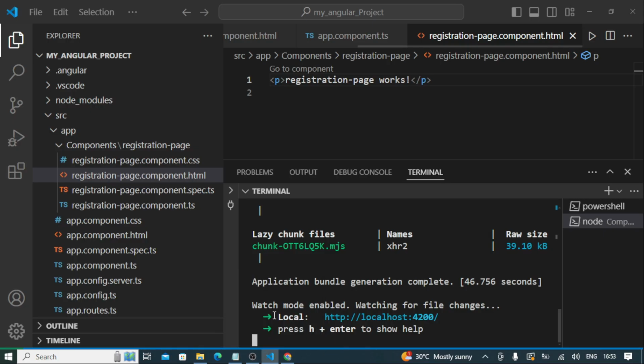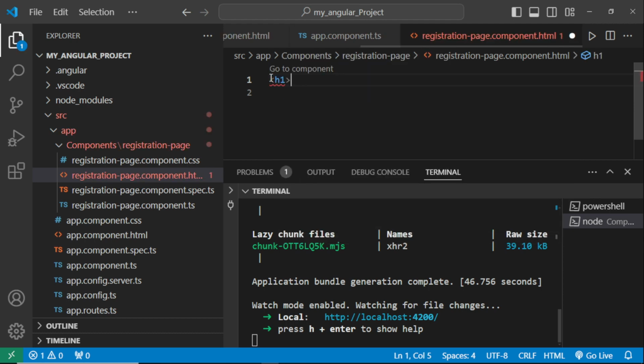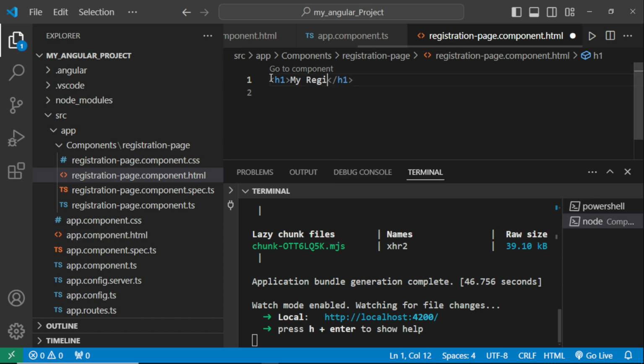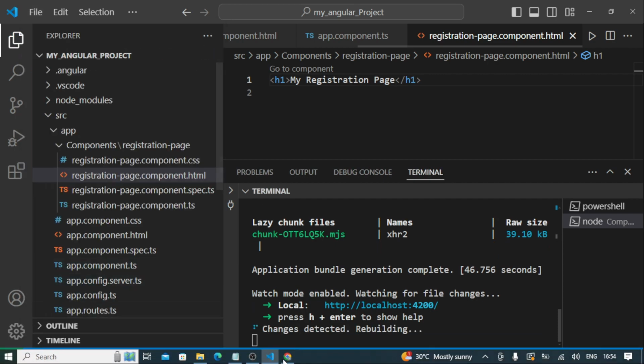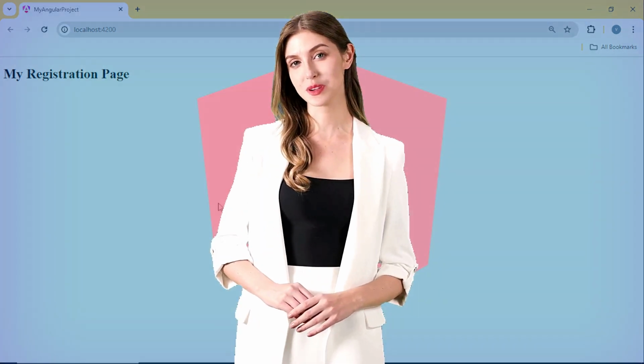Make changes and verify. Open registration page. Add a new line, save all files, and verify the changes in your browser. Congratulations! Your Angular component is successfully created and running in the browser.